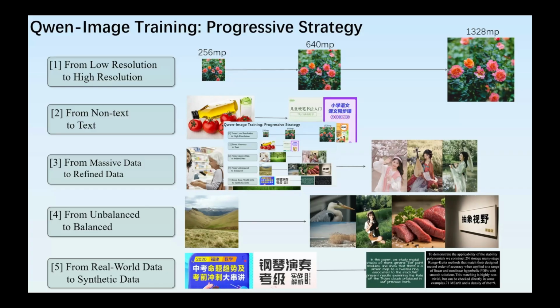Fourth, from unbalanced to balanced distributions. We actively rebalance category distributions over time, so the model develops uniform competence across domains like nature, design, and human activities, avoiding bias toward dominant classes.